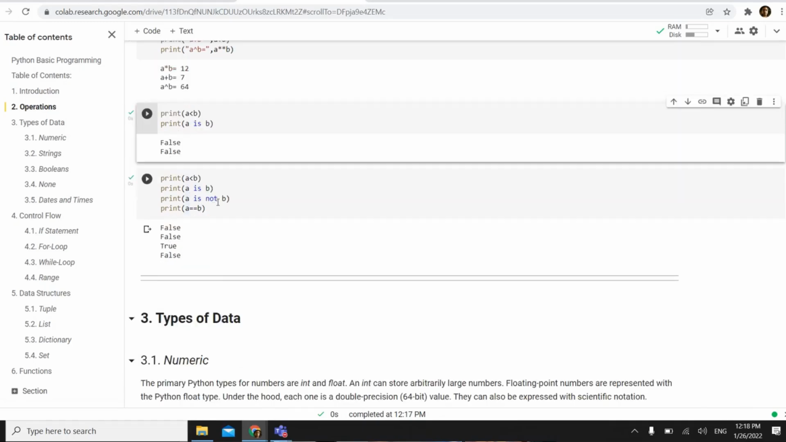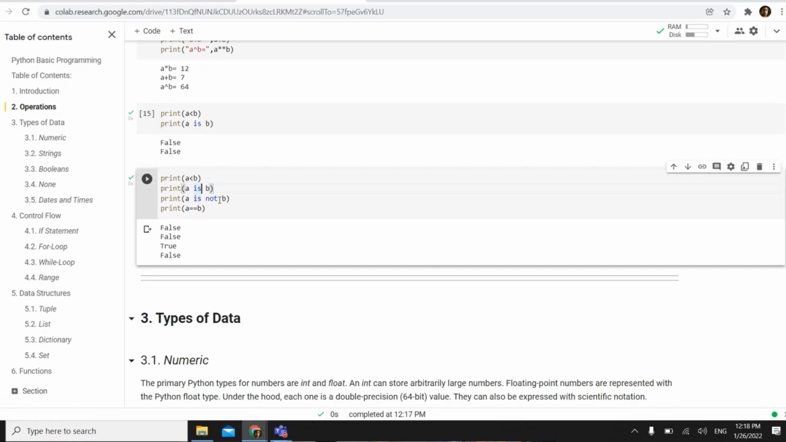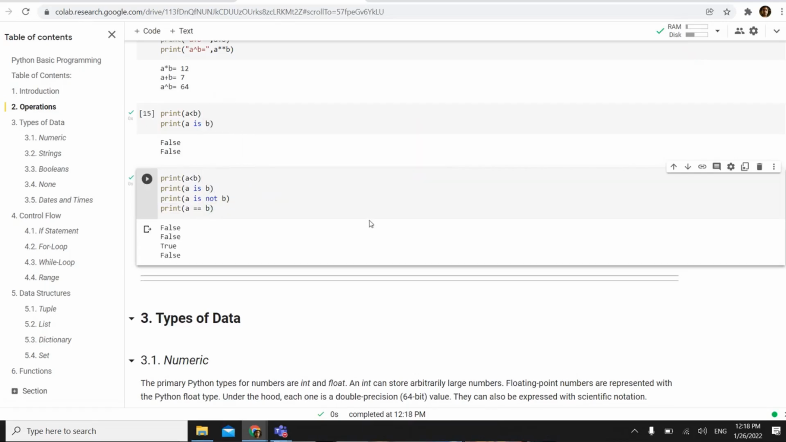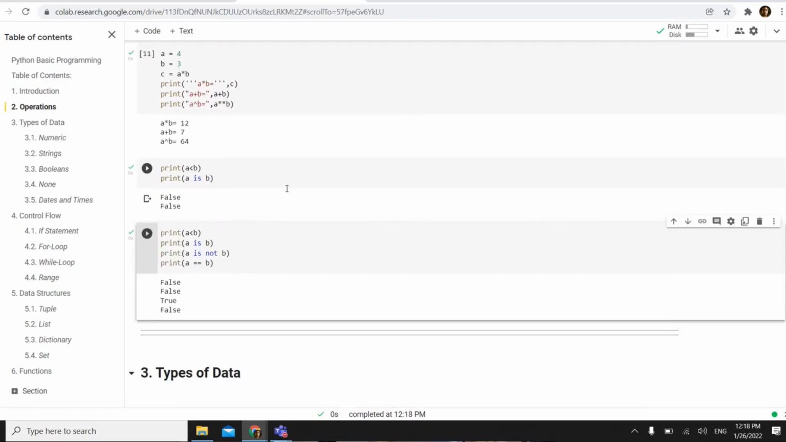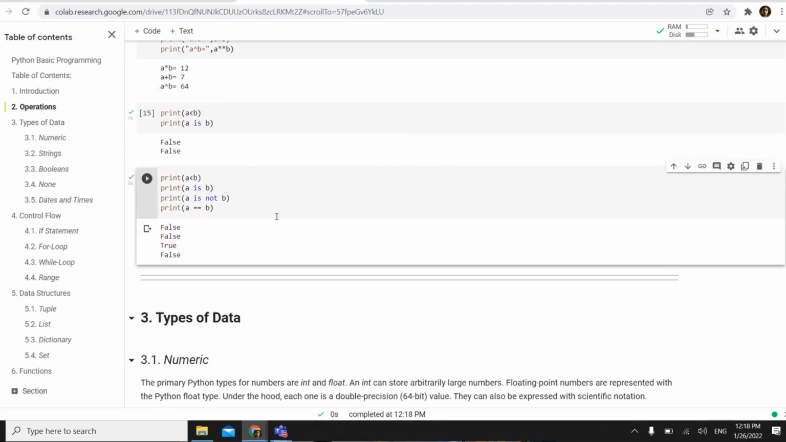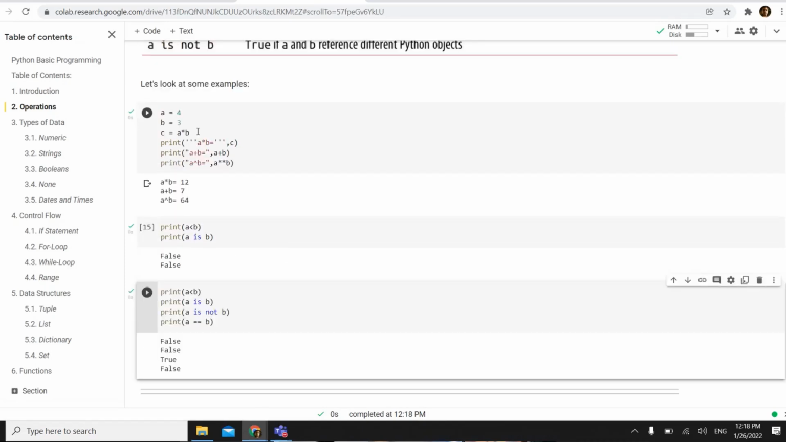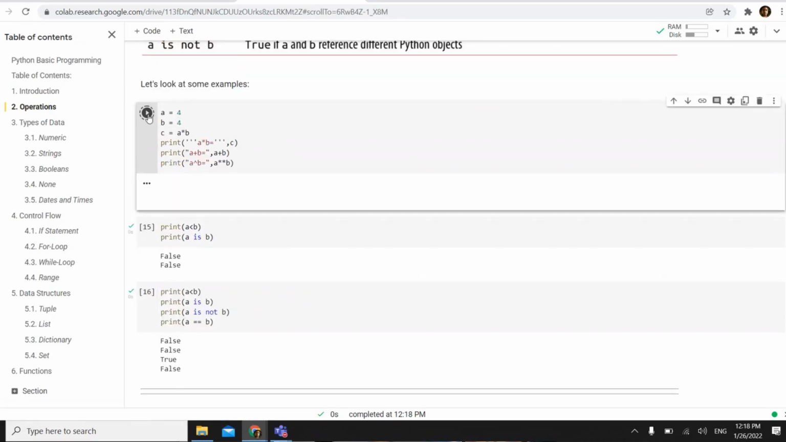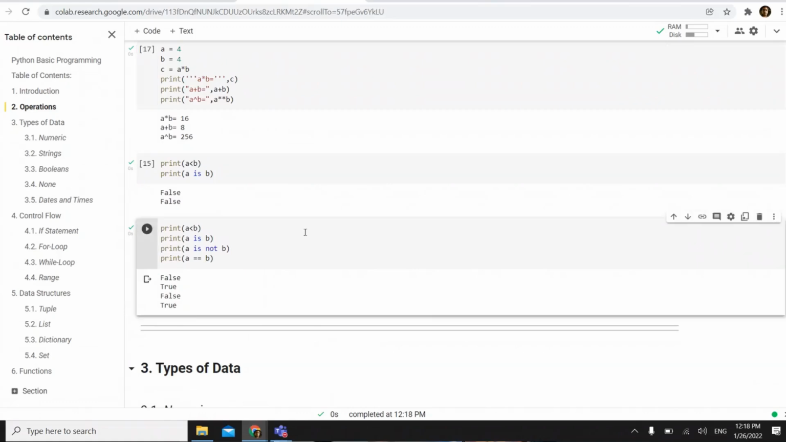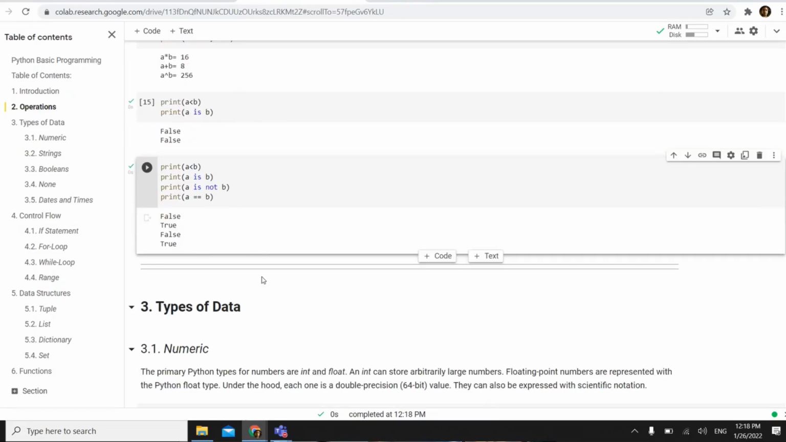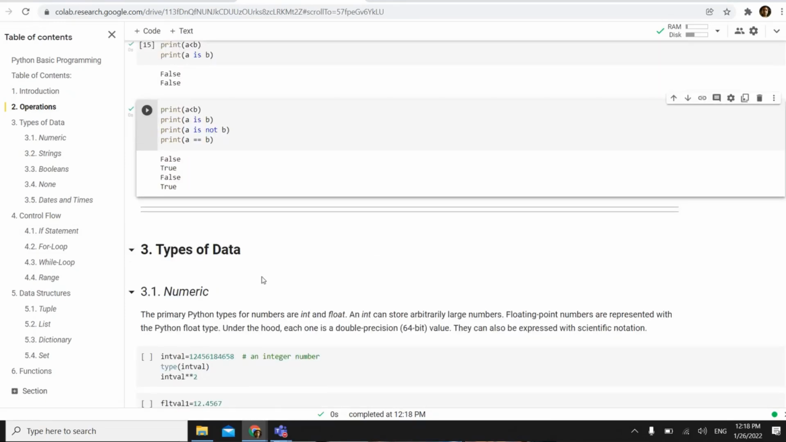So A is B, A is not B. This is similar to equal or not equal. Both of them are used here. A is equal to B. In this case, my A was 4 and B was 3, so we expect these. A is smaller than B, no. A is B, obviously no. If you change this to 4 and 4 at the top, and you run this cell, you get different results. A is not smaller than B, but A is equal to B. So we get true, false, false, true, false, true.